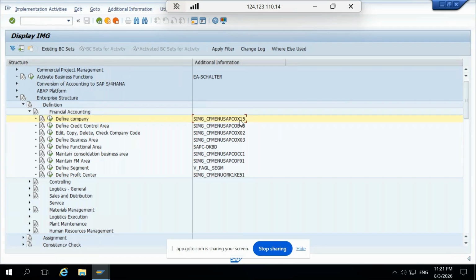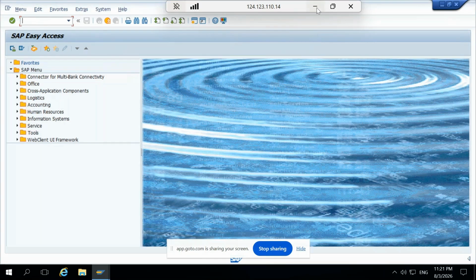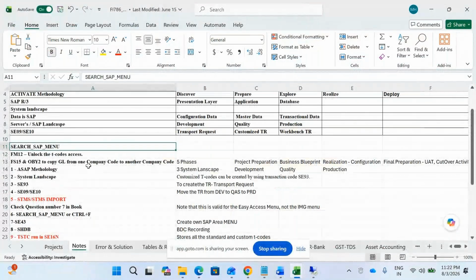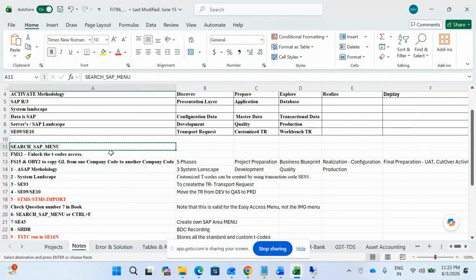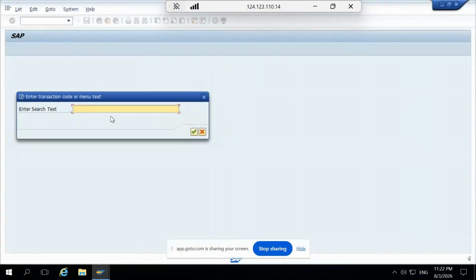Also, one more trick that I would tell you: suppose you don't know the path. What you would do is go to a transaction code called search_SAP_menu. You can note down these keywords, okay? OX15.